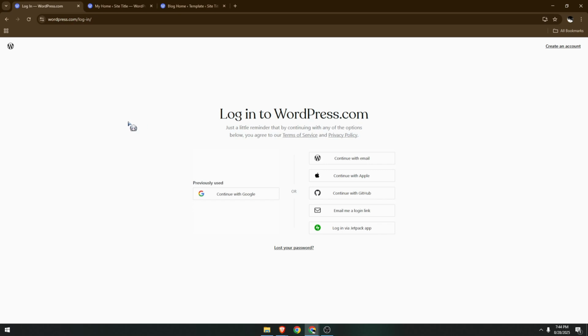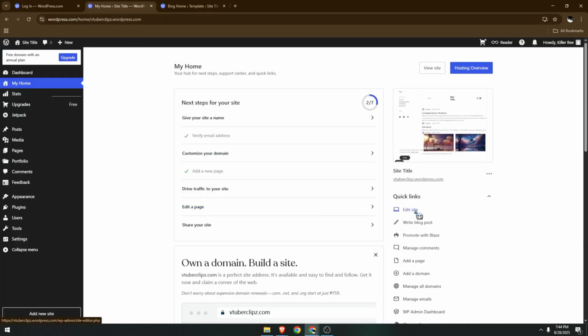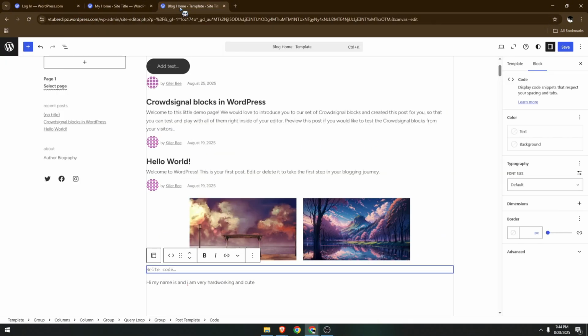Let's begin. First, go to the official website for WordPress, click on Login, and choose Continue with Google to sign in quickly. From your dashboard, click on Edit site over here so you can launch and open the page editor.